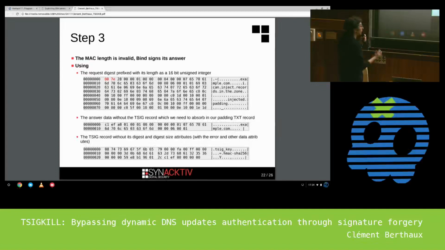So as we saw earlier, bind9 will sign its answer. So using, first of all, the request digest prefix with its length as a 16-bit unsigned integer, so basically the 2 bytes here. Then the MAC signature. Then the answer data without the TSIG record, which is always the same length. And then the TSIG record without its digest and digest size attributes with the error and other fields.